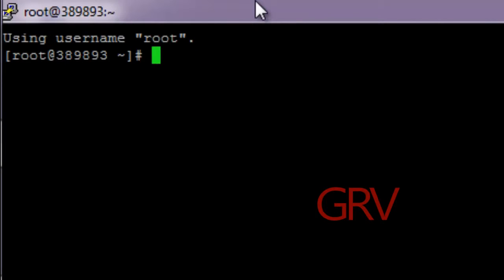I'm using the server of CentOS version 6.2. I just want to update my OS to the latest version of CentOS, that is 6.4. You can just simply type a command called yum, give a space and hit upgrade. That's it. Hit enter.